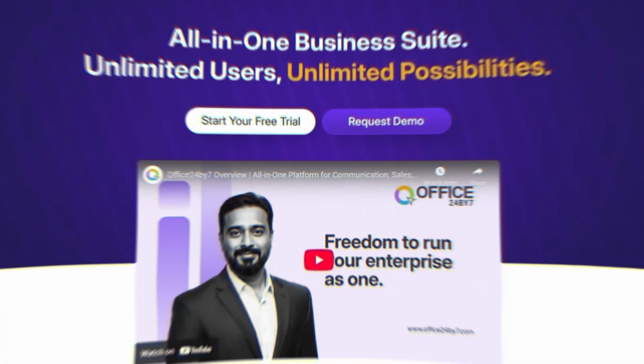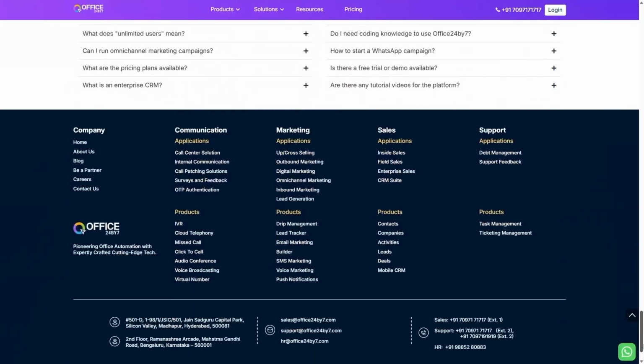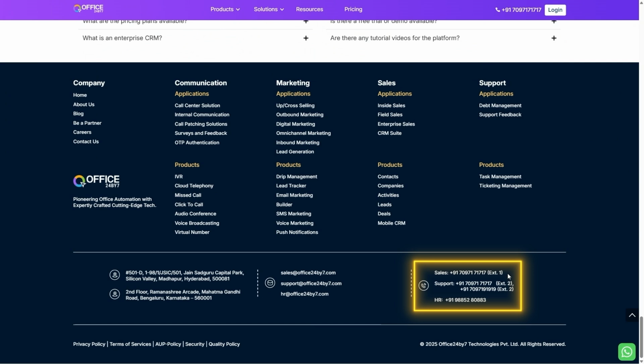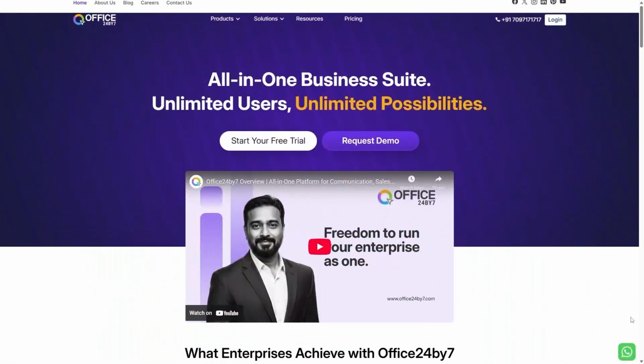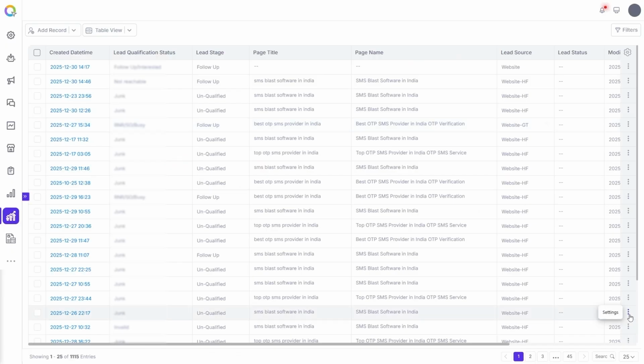Next, let's look at leads that come in through incoming calls. You can display your virtual number across all your communication and marketing touchpoints, including your website, landing pages, social media profiles, digital ads, printed materials, and more. When a customer calls this virtual number, Office 24 by 7 automatically creates a new lead record in the Leads panel. If the caller's phone number already exists as a lead, the system intelligently updates the existing record and logs the latest call in the history.